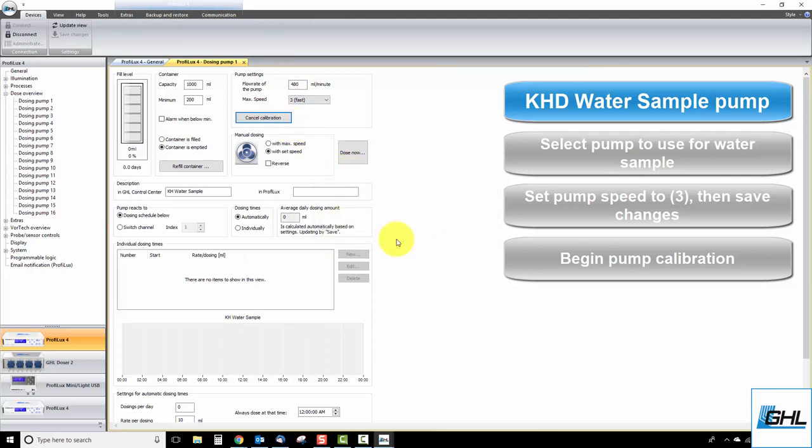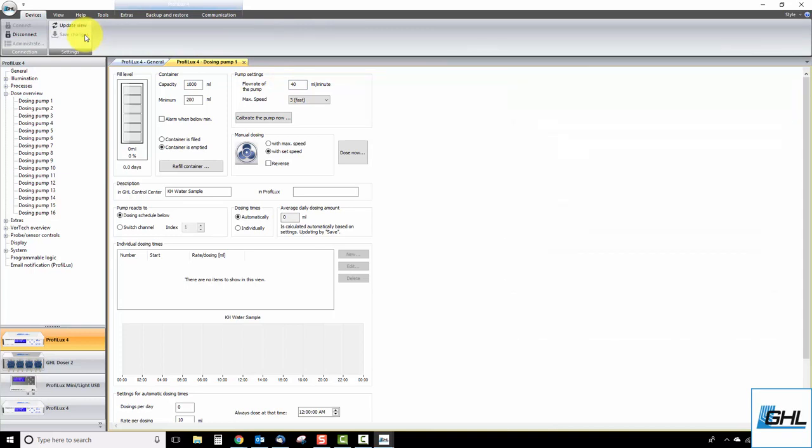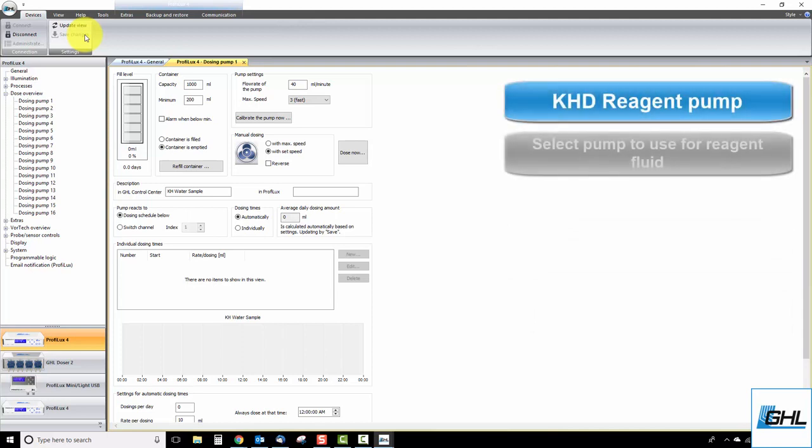At this time, the selected dosing pump will run at the set speed for 1 minute. After that minute has passed, take a look at how many milliliters the doser dispensed and enter that amount into the flow rate of the pump box. With the new flow rate entered, click Save Changes, and the calibration for this pump will be complete. Before proceeding on to the next pump, rinse and dry your measuring instrument. Once that's done, select the next dosing pump to calibrate. In this case, it would be the pump that will be responsible for sending reagent fluid to the KHD Director.